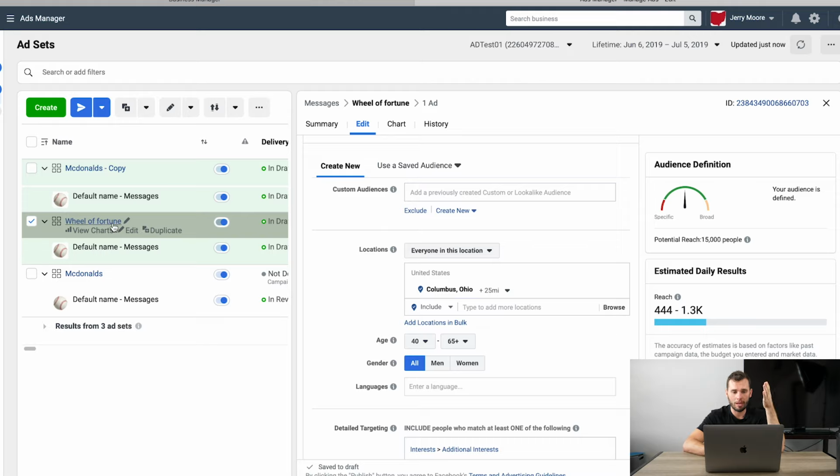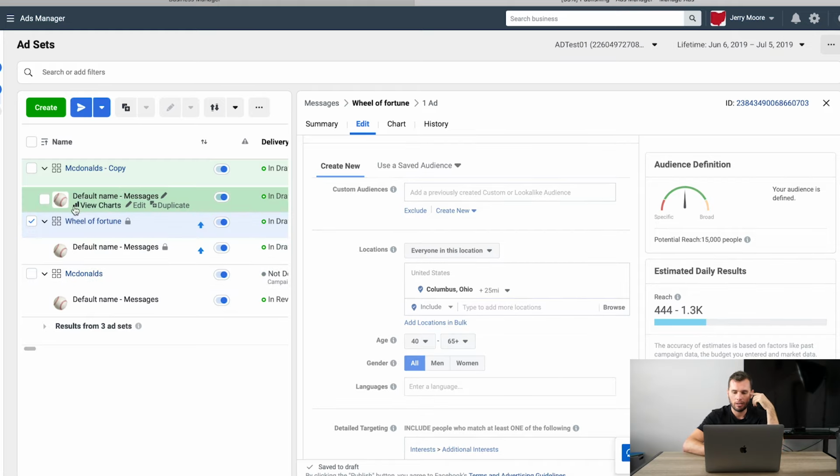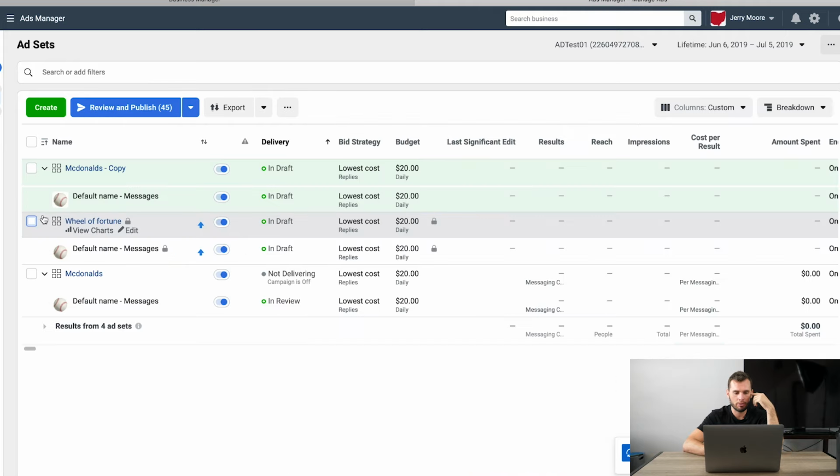So you guys can go in here and make one edit, change the ad set name so you know what audience you're looking at from the outside, so you don't actually have to go into the ad, and you can publish that too.